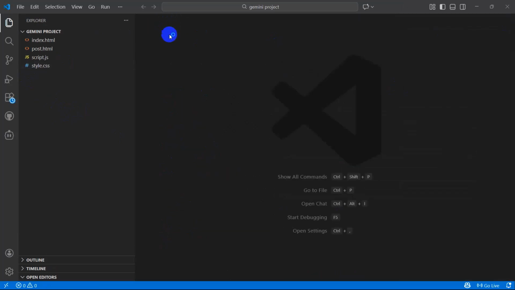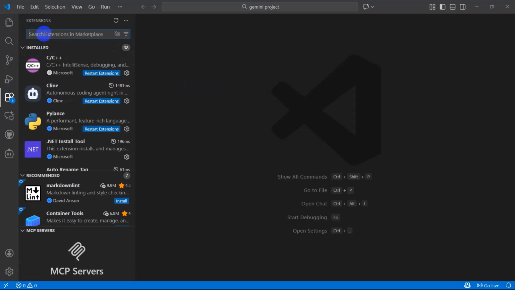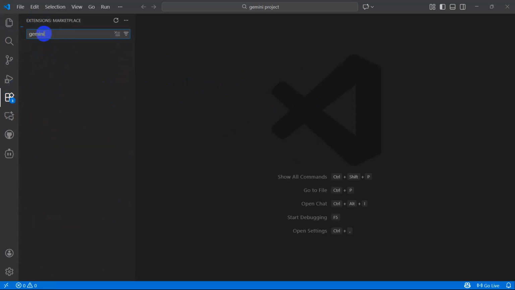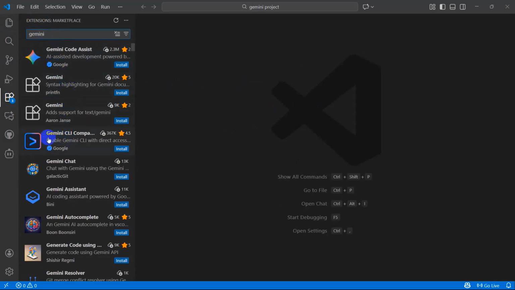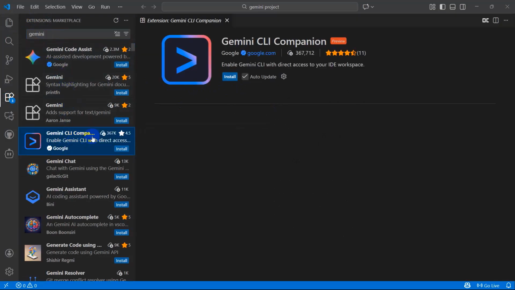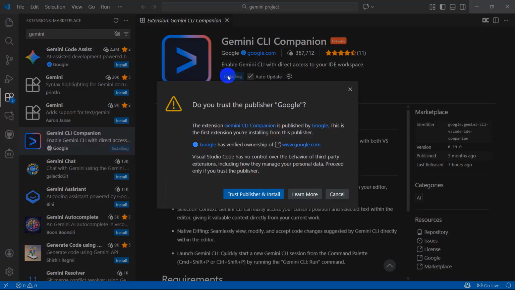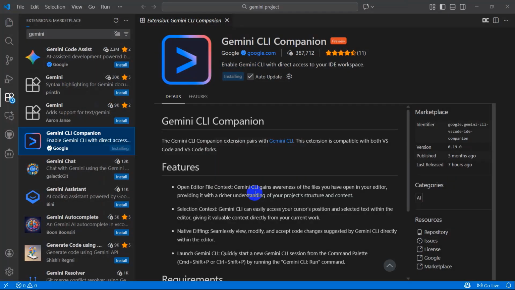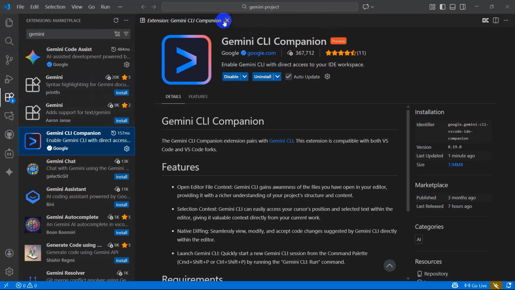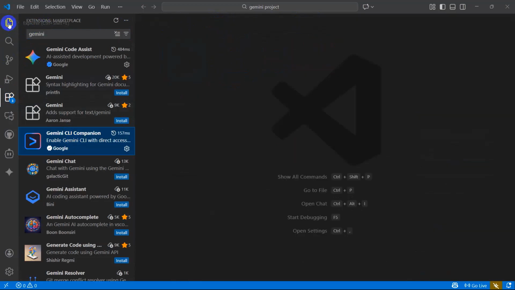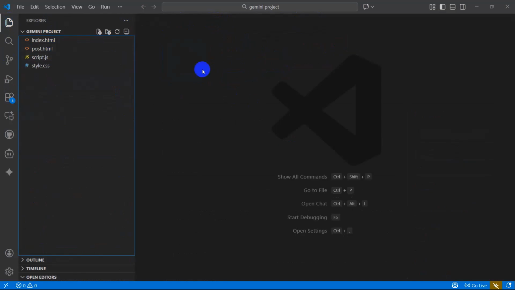So right now, you can also install Gemini CLI in Visual Studio Code as well. After opening the project, you need to go to the extension section. So click here, then search over here for Gemini, and here you can see Gemini CLI Companion. Then you need to install this. Yes, trust and install. So there you can see it is installed. So let me close this and go to the file location.